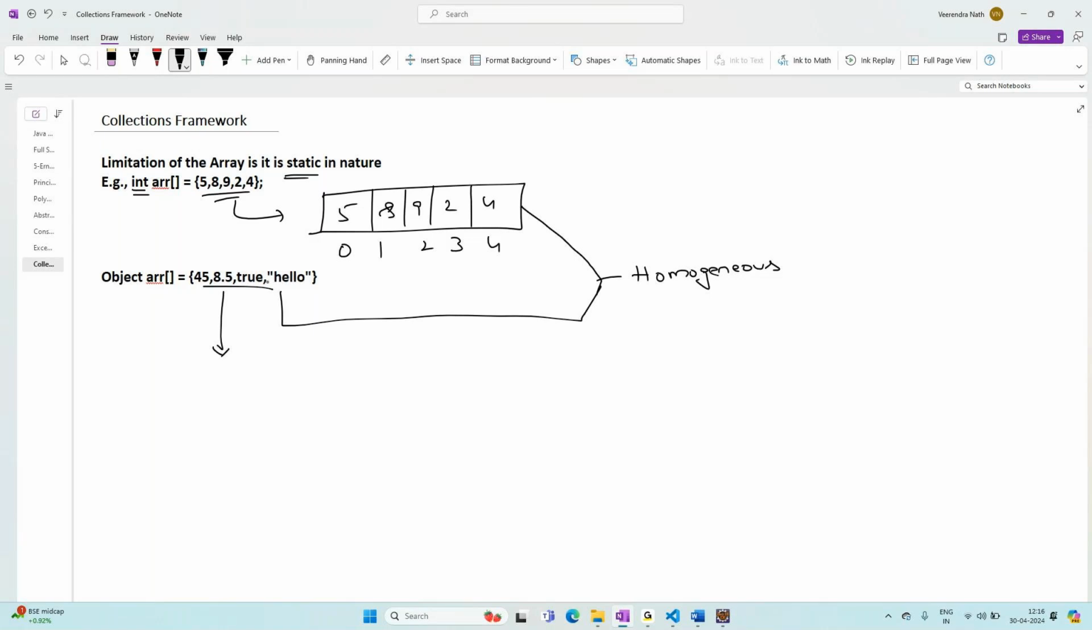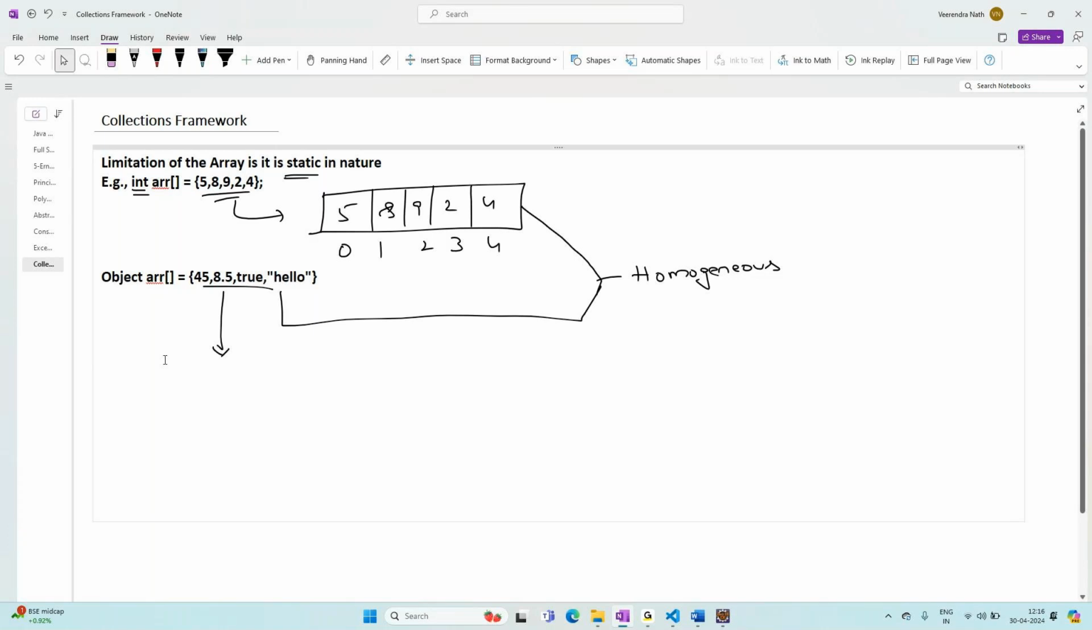Point number one. So what is the need of the hour? You want to work with a collection of elements. You want dynamic arrays. Dynamic arrays means you can increase or decrease the size. So what are dynamic arrays? Dynamic arrays means the arrays where we can increase or decrease the size. That is the first thing.